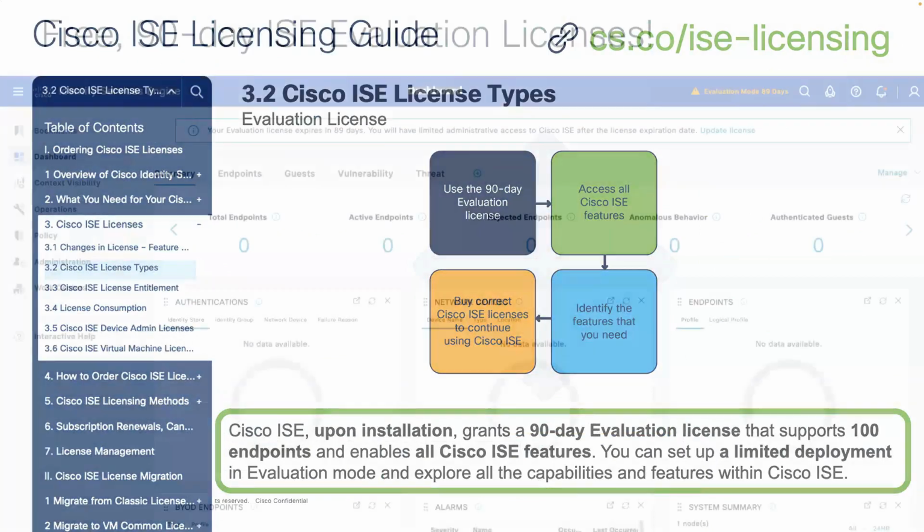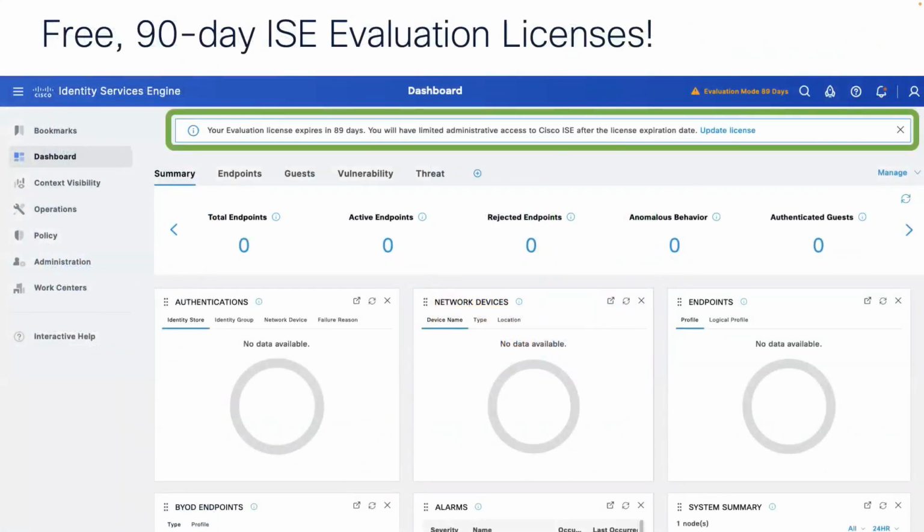And so if you go ahead and install that and you run ICE on one of those supported platforms, you can actually see that right at the top there, it says immediately, you have 89 days left of your evaluation license.